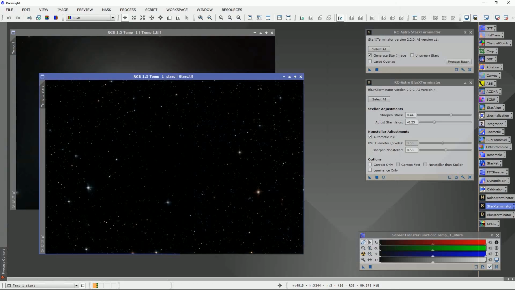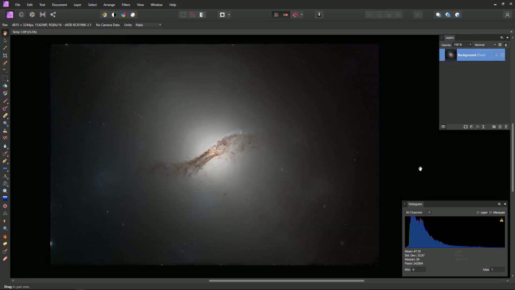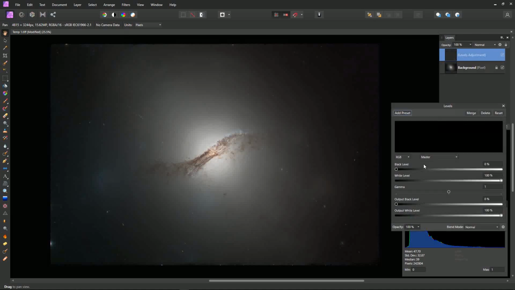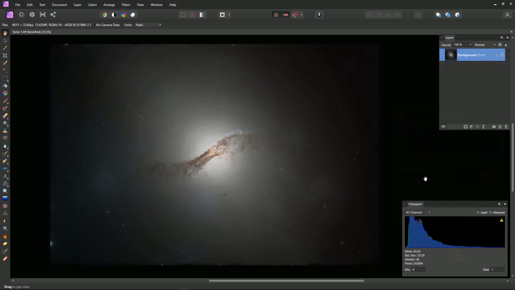And then switch back to Affinity. With the starless version active, I'll first darken the sky background slightly using the Levels menu. As always, I'll leave a little bit of headroom on the dark end of the histogram. Let's have a sneak peek at the faint detail in the sky background.